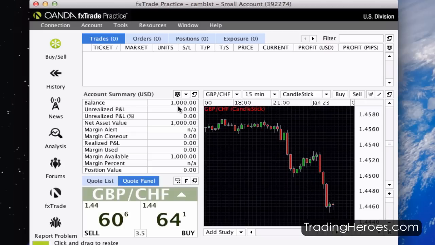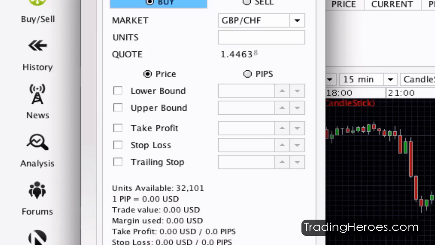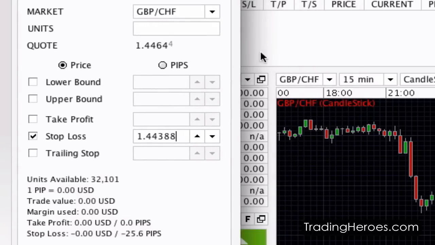So let's say that we're looking at the pound Swiss here, and I'm just going to put in a fake order. When I click on that button, it brings up the order screen. What we're going to be looking at here is putting in a stop loss. So let's just leave the default stop loss. If we bought the pound Swiss at the current price of 44.64 and we had a stop at 44.38, that would be a 24 pip risk, as you can see down here.